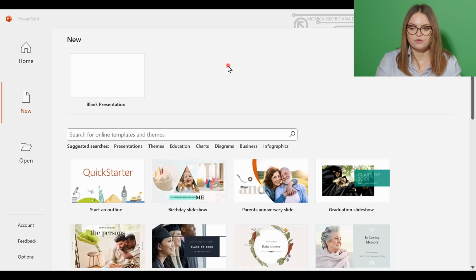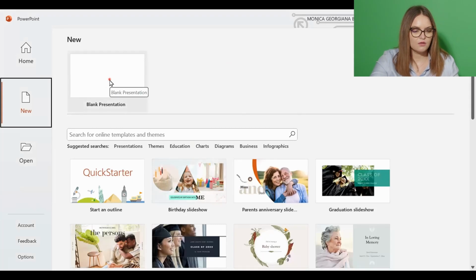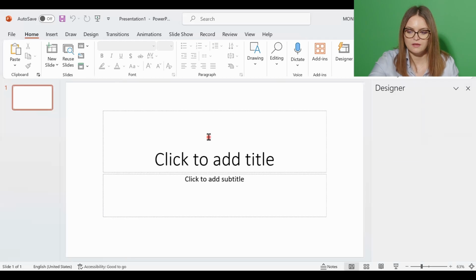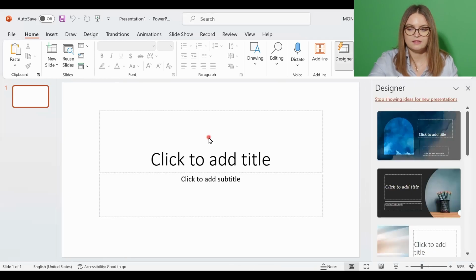In order to do so, you will have to proceed according to the following steps. You will have to create a new presentation by opening PowerPoint, as we already did here, and click on either blank presentation or choose one of the themes here. For the purpose of the study, I will do a blank presentation, and I will double click on it and you will open it.